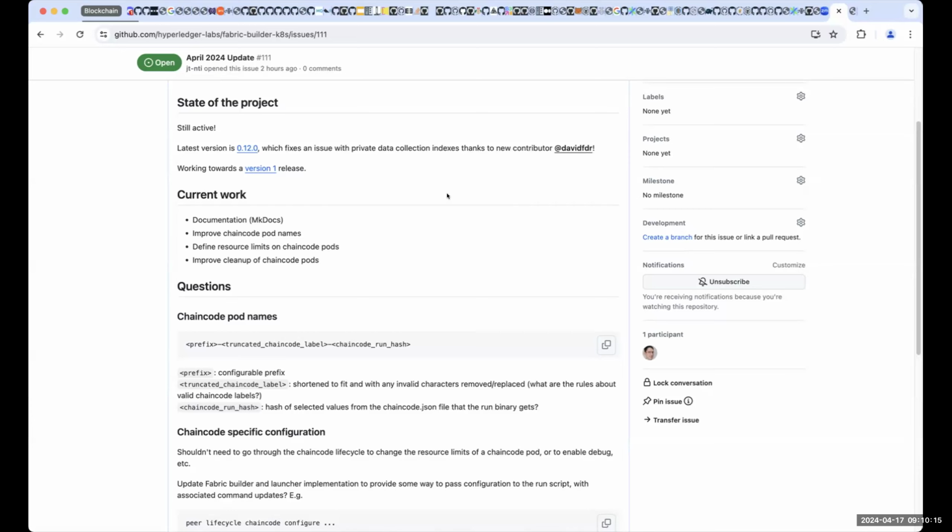I think someone on the call was asking about the pod names for chaincode. At the moment, they're very human unfriendly because of all the limitations you get with pod names in Kubernetes. Although there are labels and things you can filter on, it's a bit hard to see what the pods are. So I've got a proposal I'll mention in a minute to hopefully improve those.